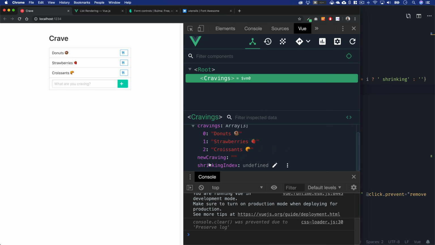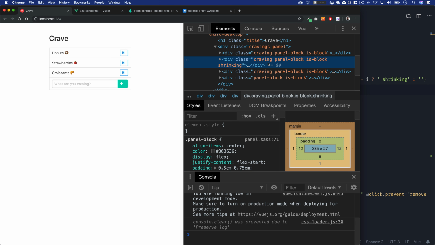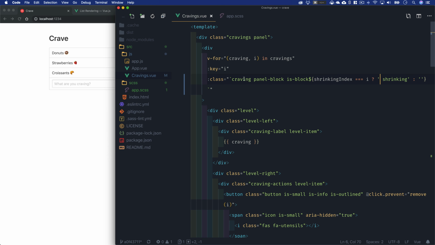If I save, we now have this new shrinkingIndex. First of all, if we set the shrinkingIndex from undefined to 1, so maybe I'm going to say we're deleting the strawberries. Let's set that to 1. You'll notice now in the HTML, this has a div class of shrinking. The other ones do not, but that one was automatically updated by this class binding to have this additional shrinking class. Now, this is kind of a hacky way to do class bindings in Vue.js.